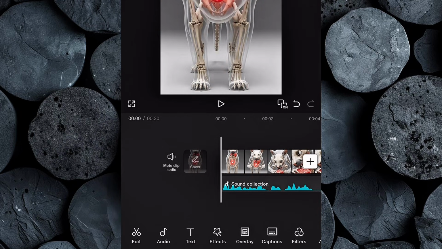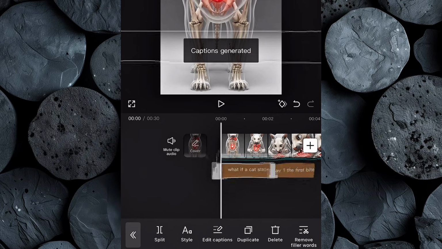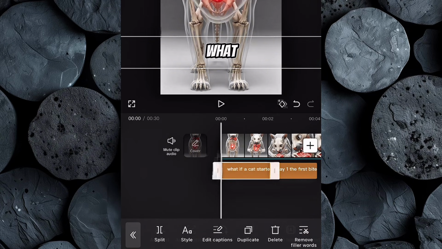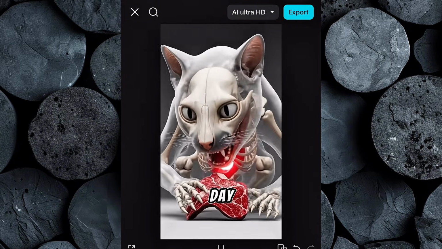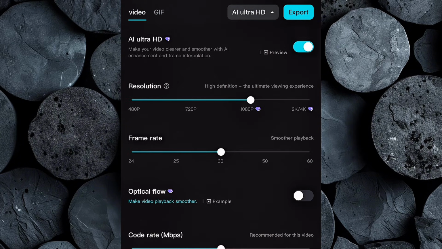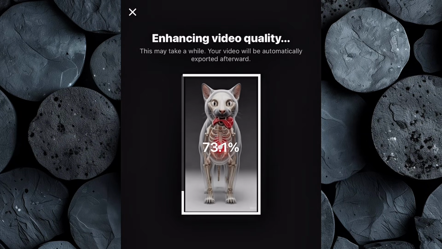Next, add captions to boost accessibility and engagement. Click on Text, then select Auto Captions. Choose your preferred caption style. Click Generate and adjust the positioning so they don't block the visuals but remain easy to read. Now watch your video from start to finish. When satisfied, click Export, increase the resolution to 4K, and download the finished video to your device.